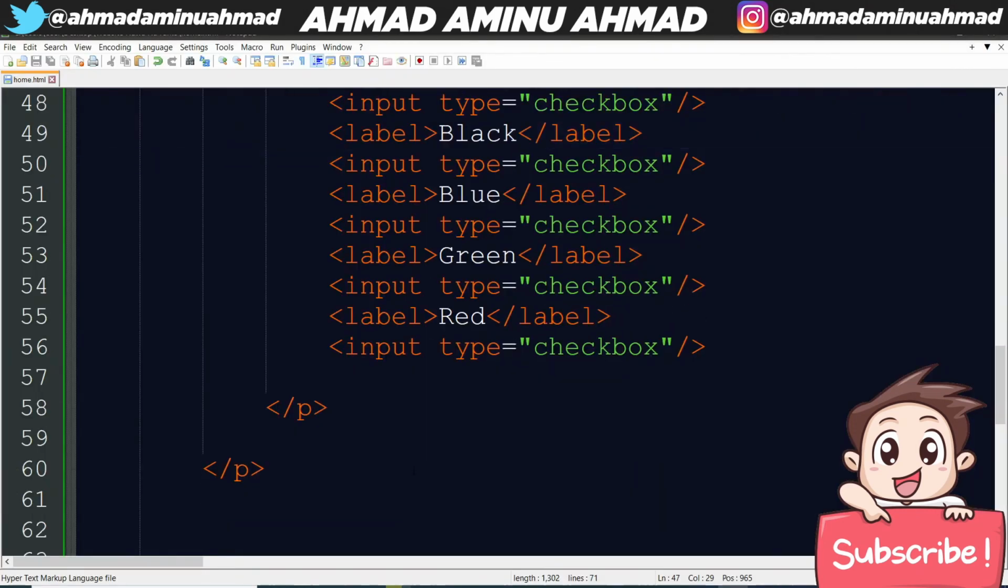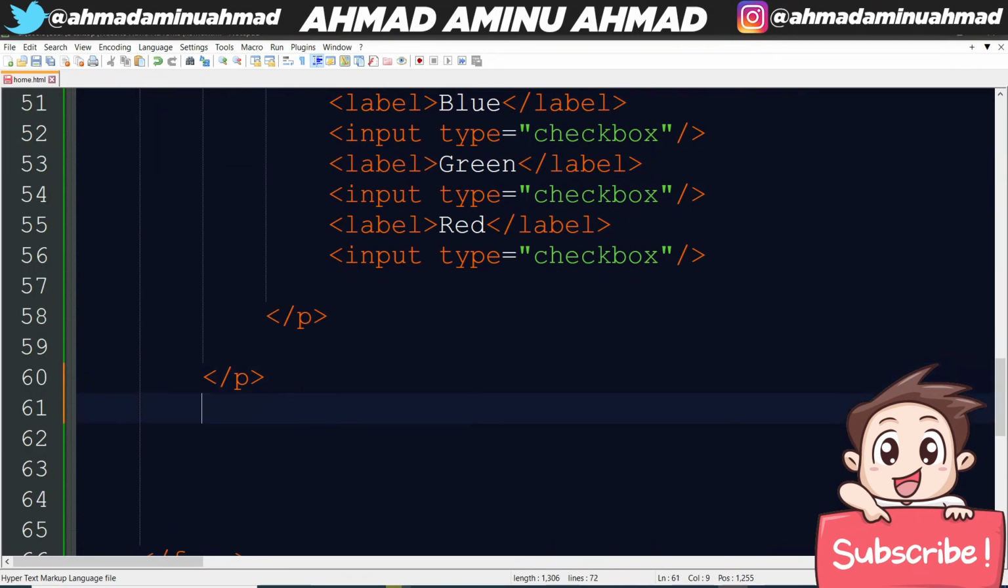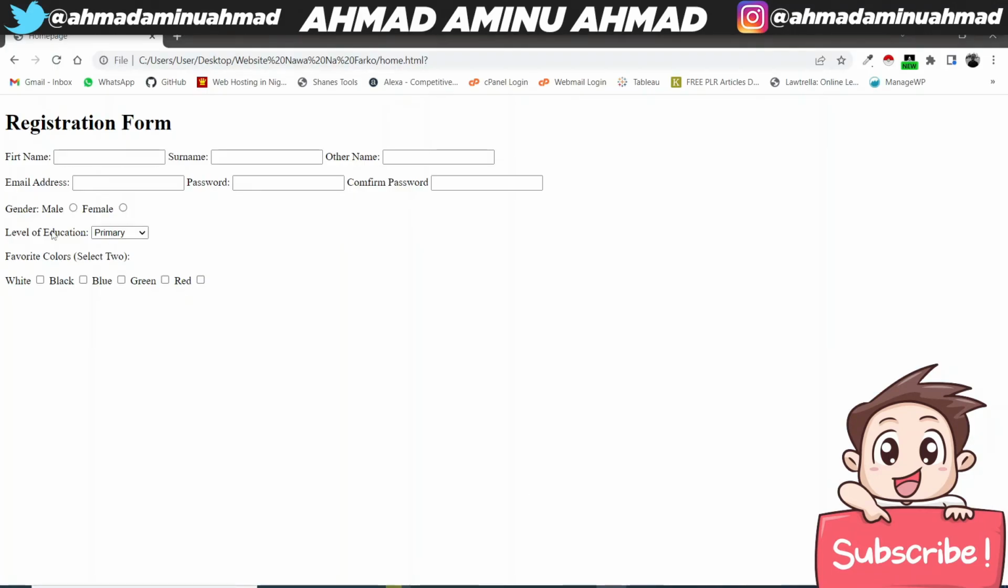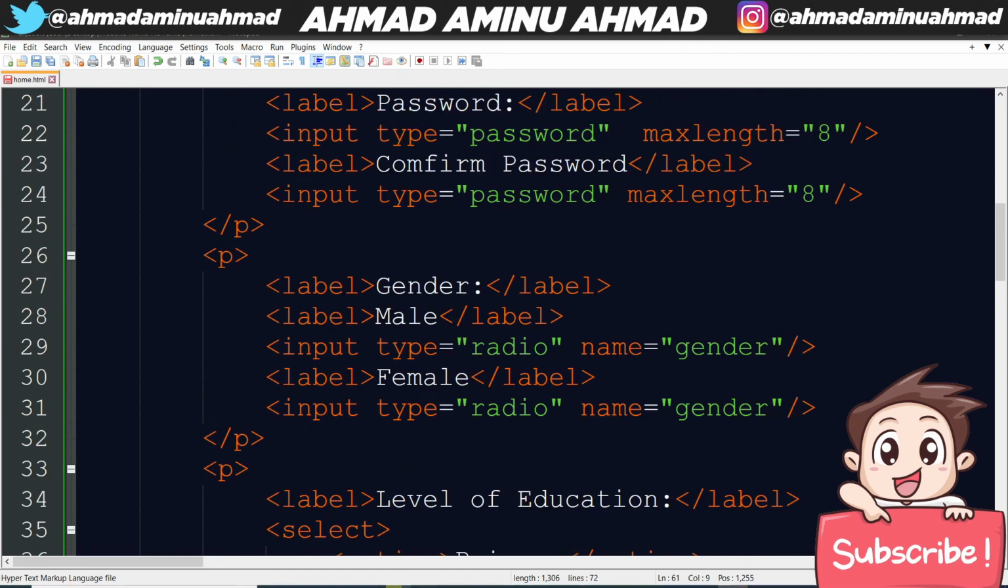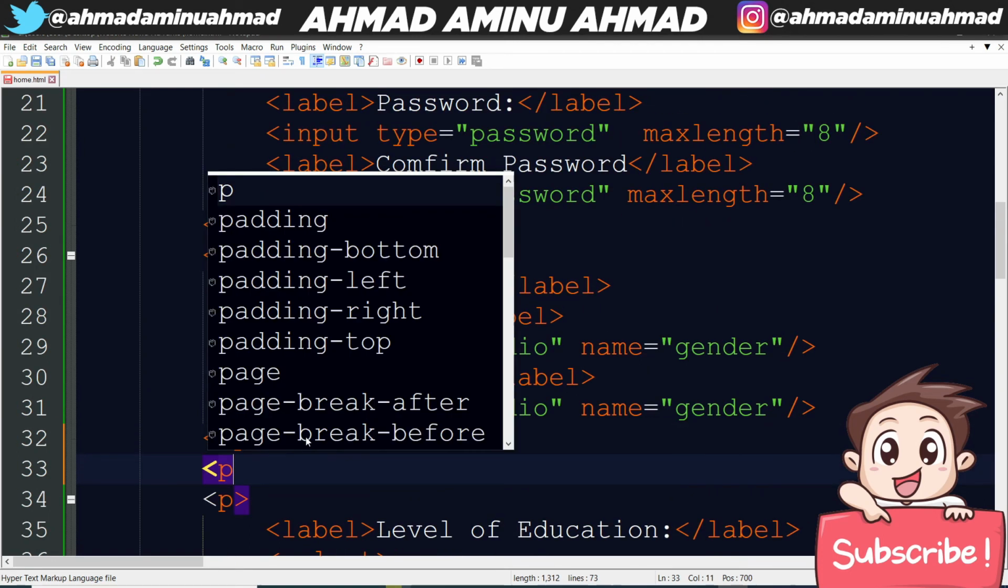So we want to select favorite color also, or date of birth. Yeah, we forgot about the date of birth. So after this gender, we need to put date of birth there. So where is gender? This is it. So immediately after gender, I'll create another P.